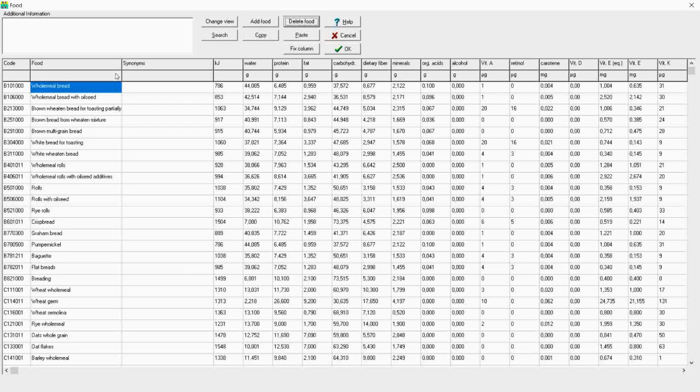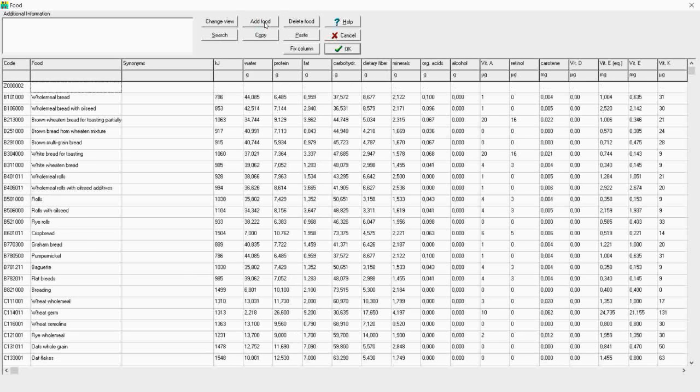database. For example, we would like to add new food. Then we click Add Food in here. A new line will be inserted, so we can write down the new food. For example, we would like to input rice cake, or in Indonesia, lontong. Then insert the nutrient content of rice cake. It should be per 100 grams.